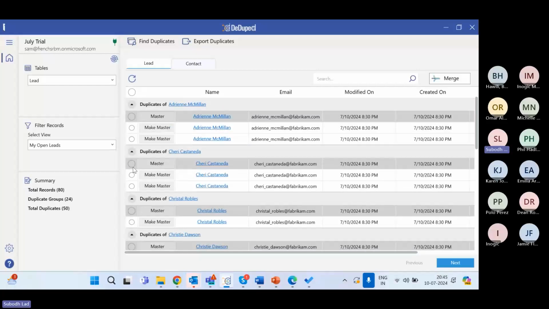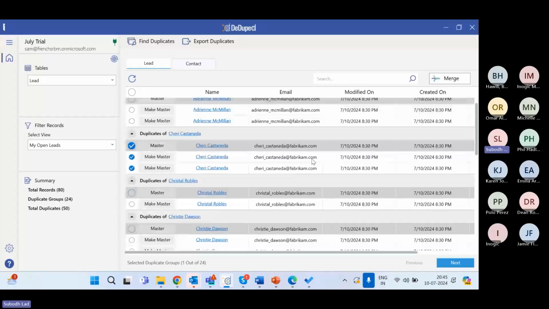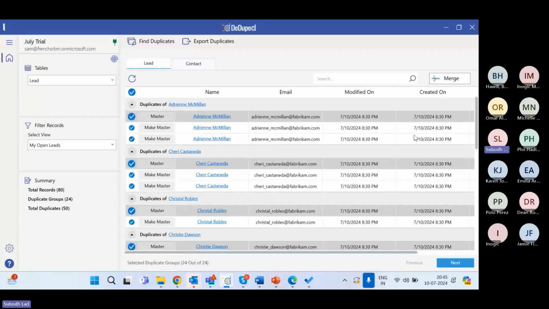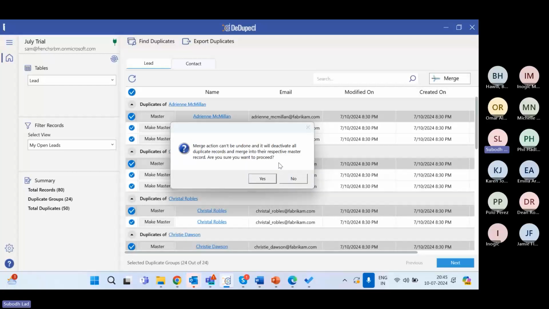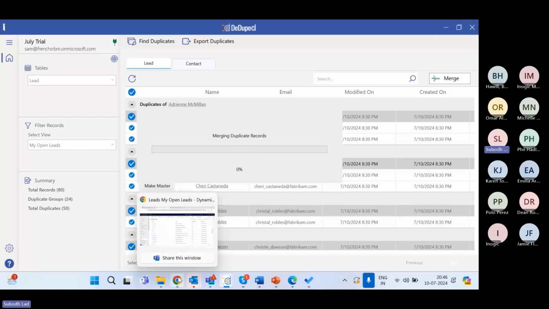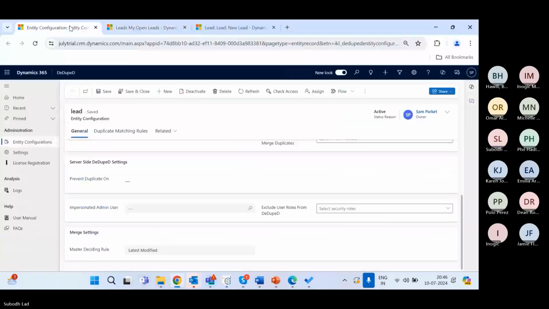Now suppose you want to group and merge these. If you want to merge a few of these groupings, you can do this, or if you want to merge all of them at once, you can simply click on this and go ahead with the merge. Here as well, you will get a notification that once this is started, it cannot be undone. If you proceed, it will start the bulk merging process. While this is being merged, I'll quickly take you to the entity configuration.